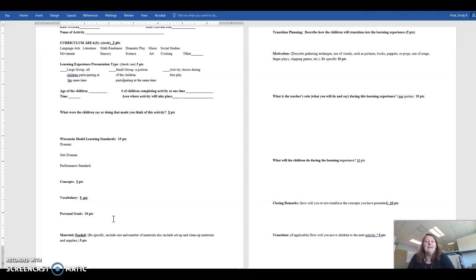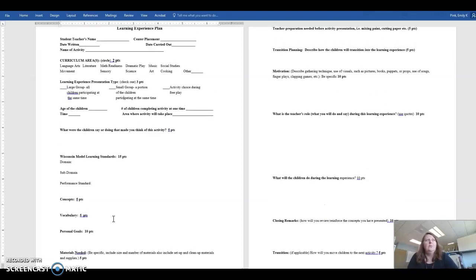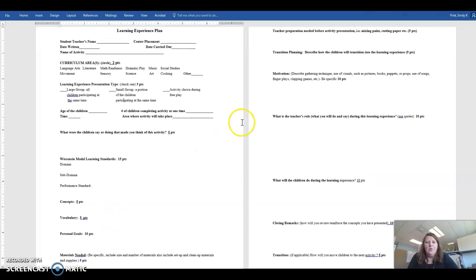Materials needed. This is just a list of exactly what you need, and I'm going to look to make sure that you've processed what you need. So paint, paper, paintbrushes, table cover, things like that. Then teacher preparation needed before the activity. You would need to make the paint, cut the paper, and cover the table.